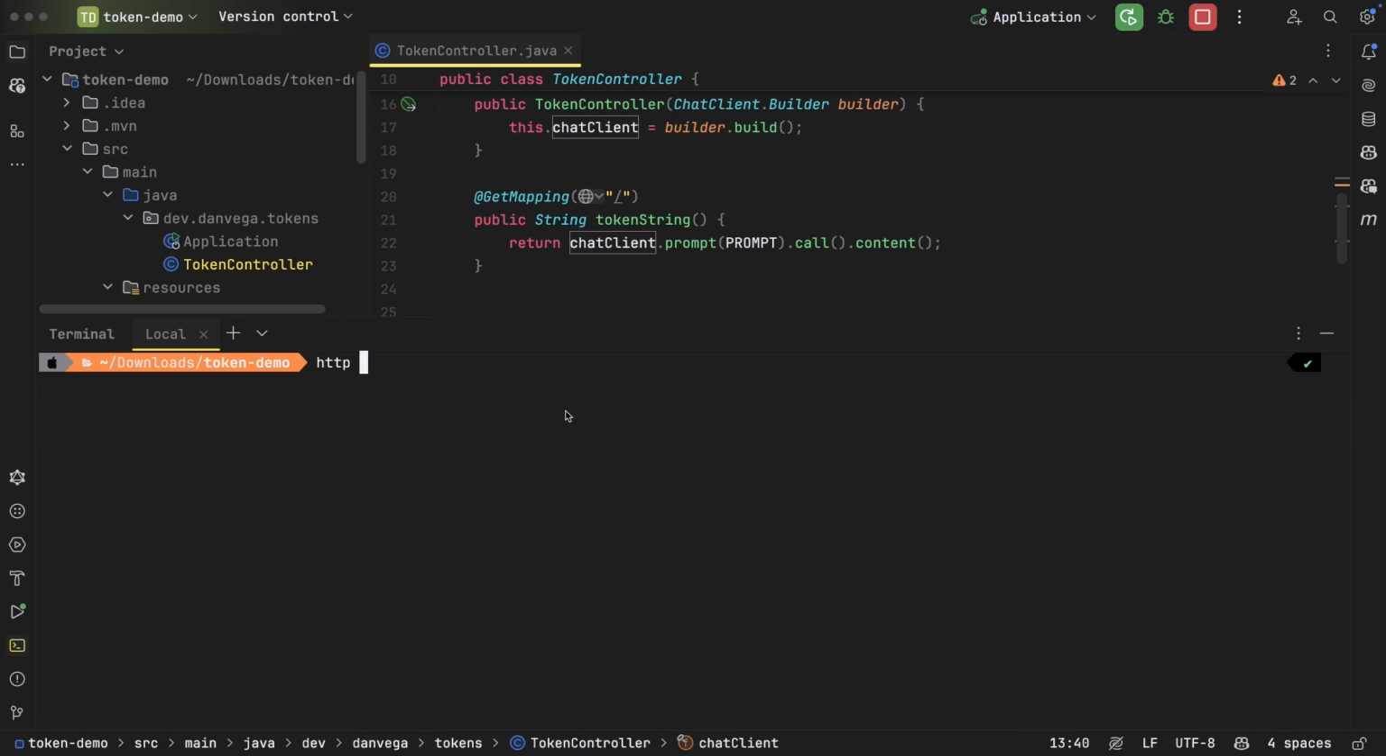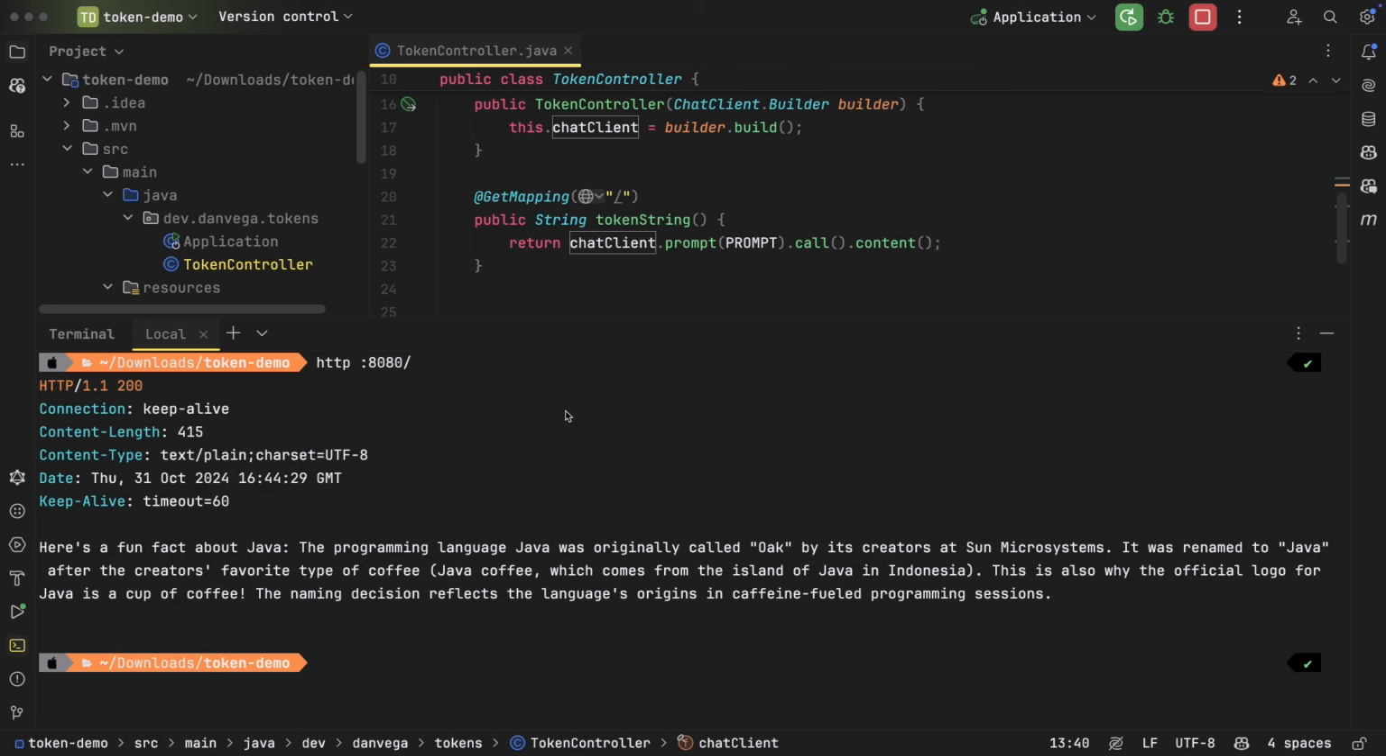I'm using an HTTP client here, kind of like curl, but a little bit easier to read. So I'm making a GET request to localhost 8080. And what is returned is the fun fact about Java.